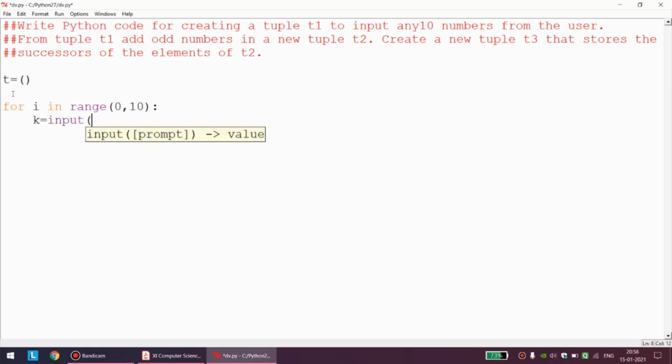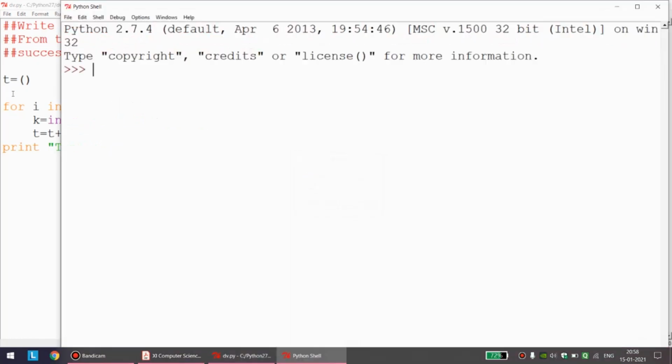k equal to input, enter number, and we will use the tuple technique to insert elements one by one in a tuple. The method is t equal to t plus k comma. Done. And I am very hopeful that this will be serving the purpose properly. Done. Let me just verify.